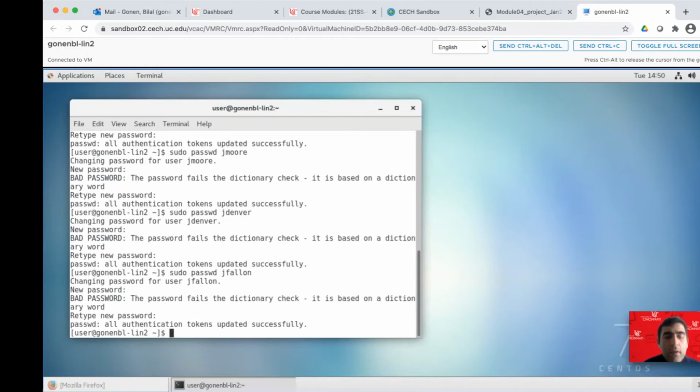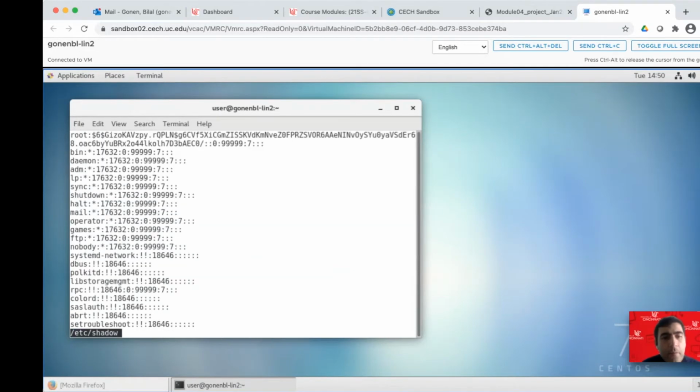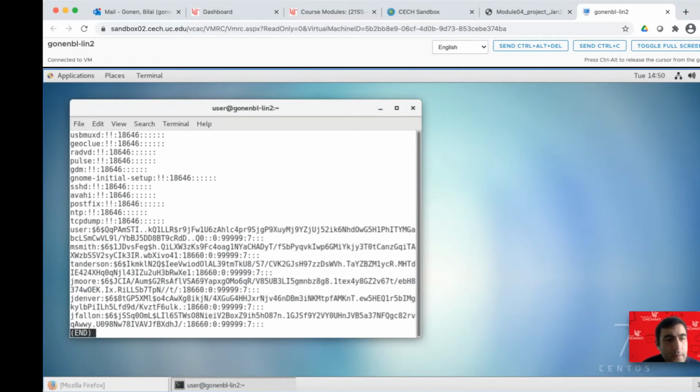Okay, that's good. So now let's look at shadow again. Space. Excellent. As you see, we have Tenderson here, and then J Moore right here, J Denver right here, J Fallon right here, and all of them have passwords. And if you also notice, the hashes of those passwords are different from each other, because Linux uses the salt to randomize the hash.